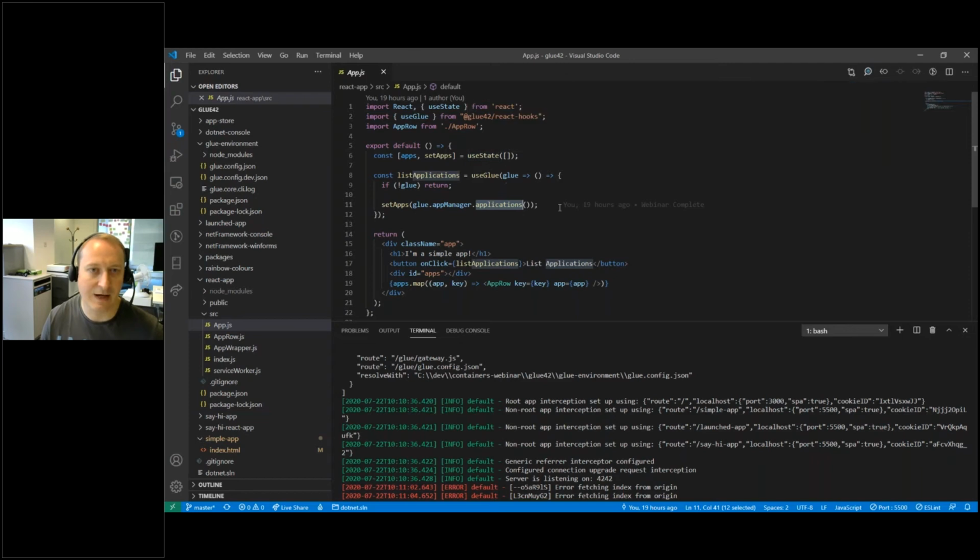Again, useState is a React thing. I'm not going to cover what that is. So it's exactly the same app, but in React.